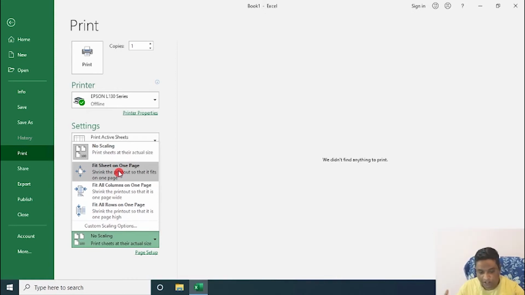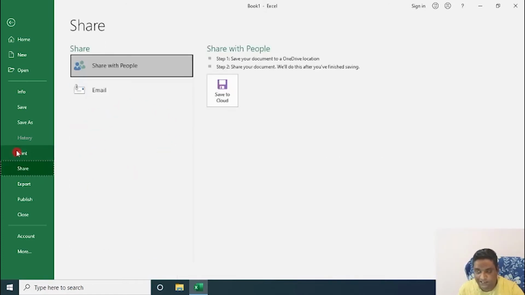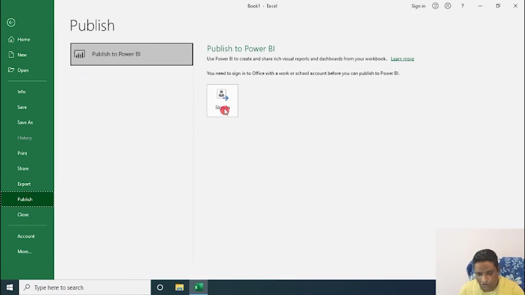So it will somehow print on one page with small fonts. Then share. Okay, I can share this Excel file using email, like how you share on your WhatsApp. Then export. I can export this file into a PDF form so that nobody can change whatever I have done. Okay, and save it on the desktop. Publish. You have to sign in.